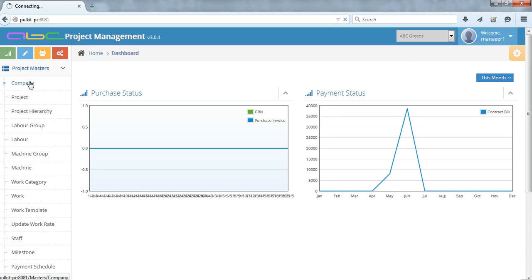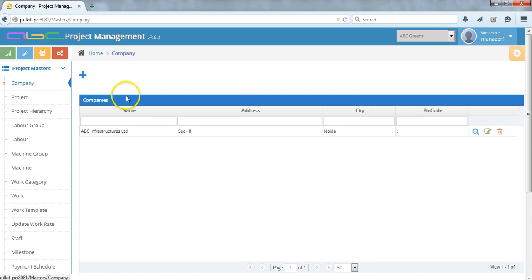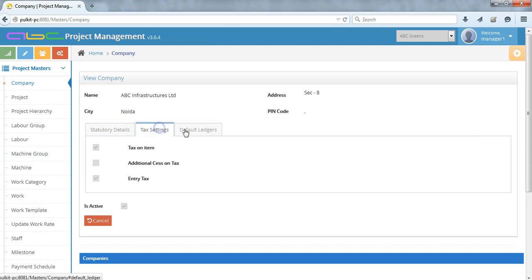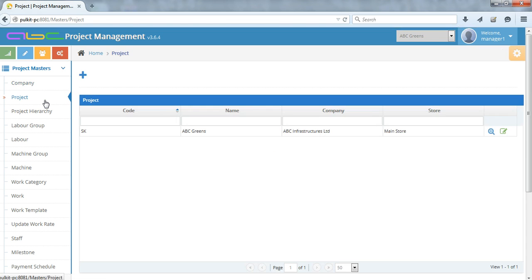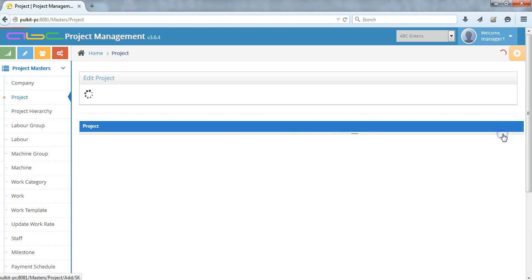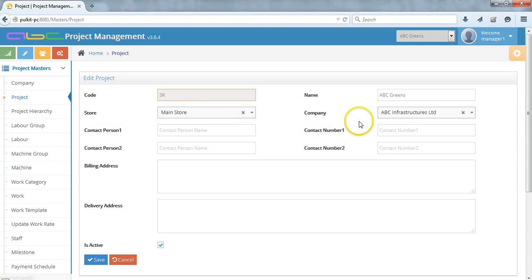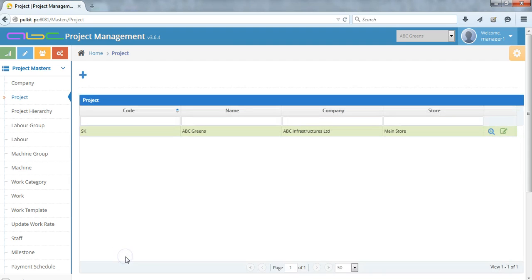First comes the company. Here new companies are created with complete details, like statutory details such as tax number or CST number, or whatever taxation is applicable. Next comes the project. Here we will define details of our project, including its store, its company, who all the company contact persons are, and the billing address and delivery address.